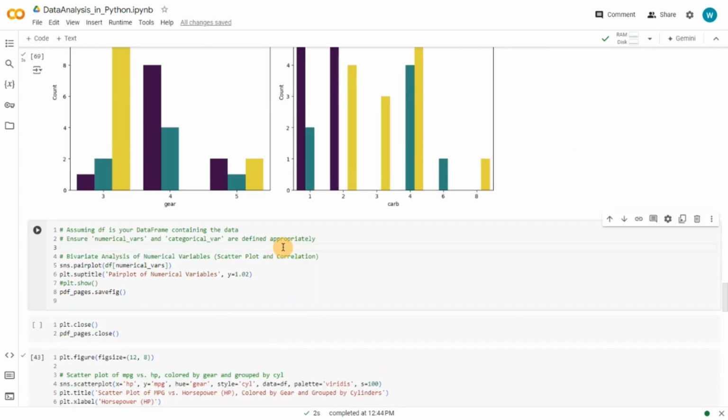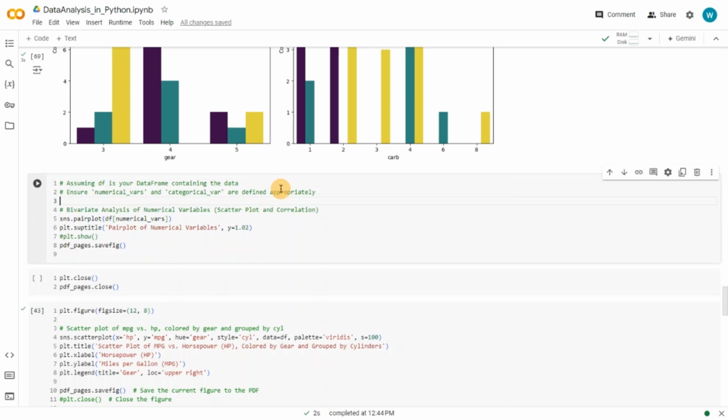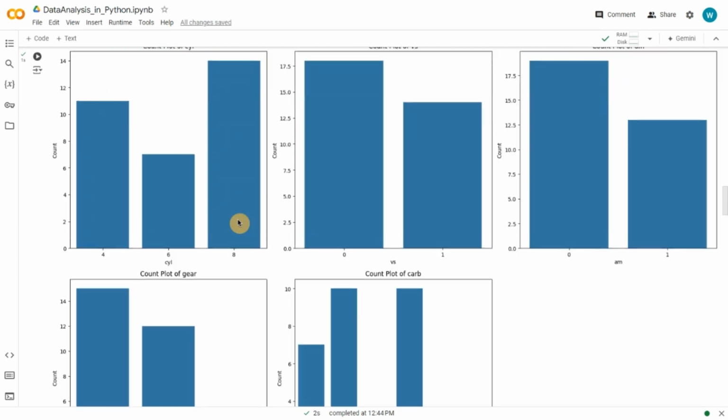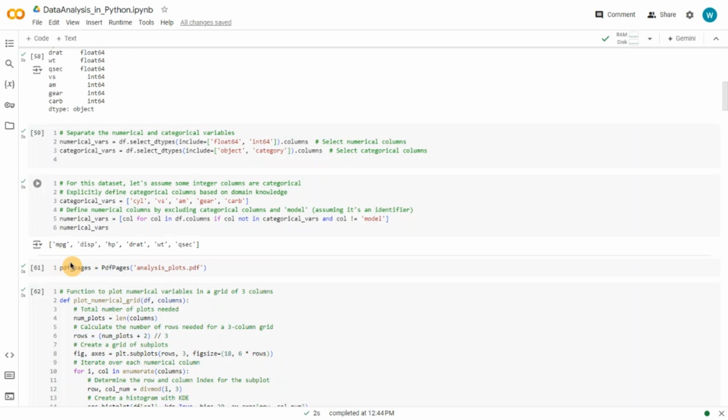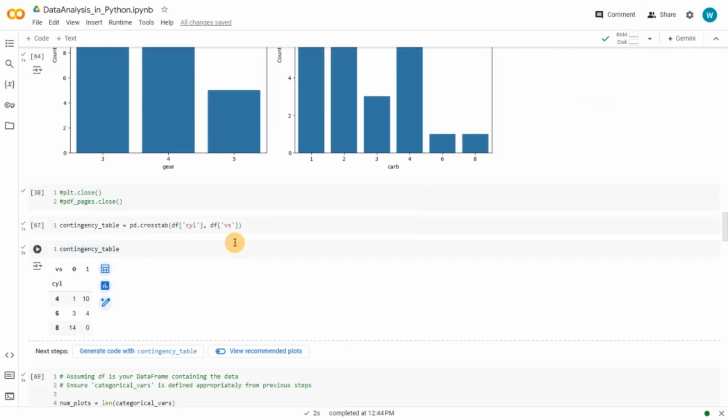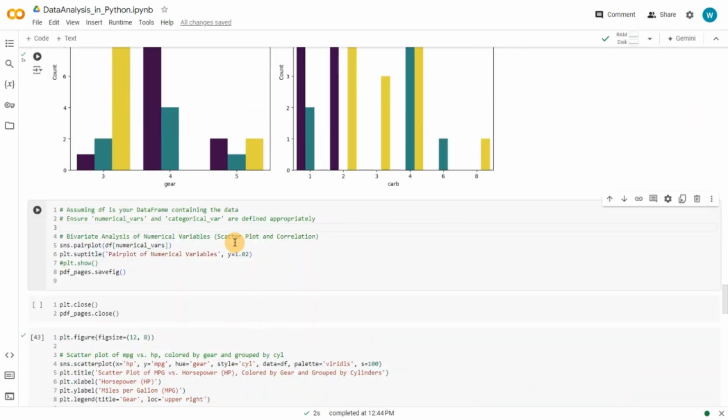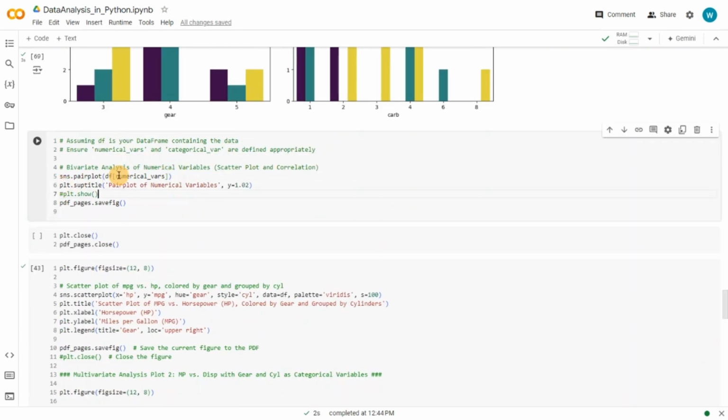And now let us move to bivariate analysis of numerical variables, again with simple lines of code. Just do a pair plot for all the numerical variables which we have defined above. Here again, let us see where we defined the numerical variables. Yes, these were the numerical variables: mpg, disp, horsepower, drat, wt and qsec. And now with a simple line of code, we are doing a pair plot and plotting the title, and again we are saving it to our PDF report. This again will automatically do the bivariate analysis for all the numerical variables.